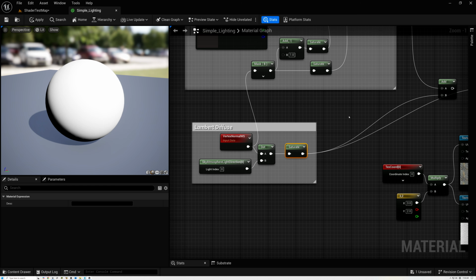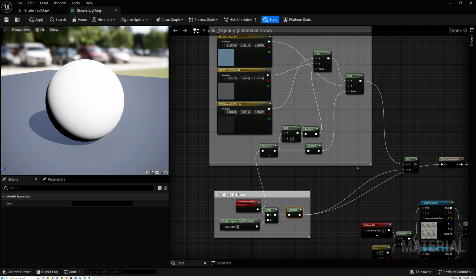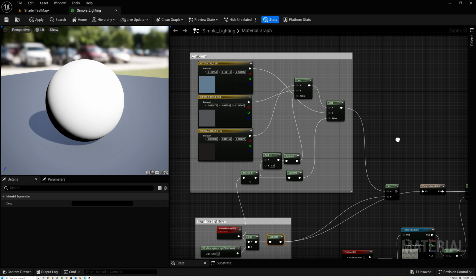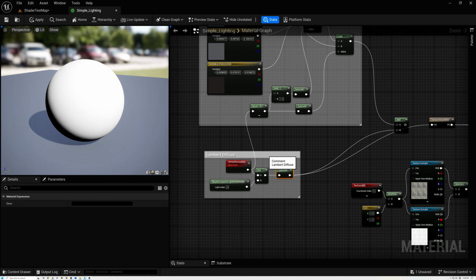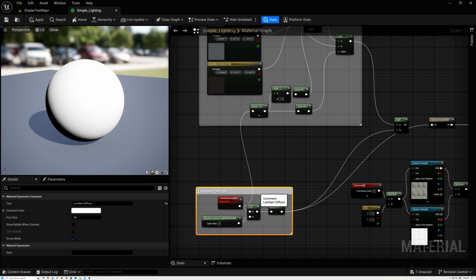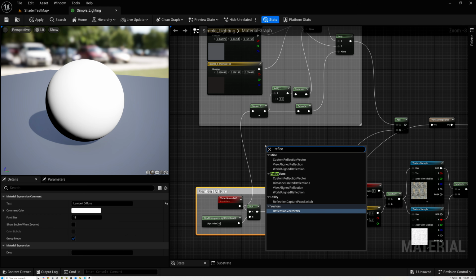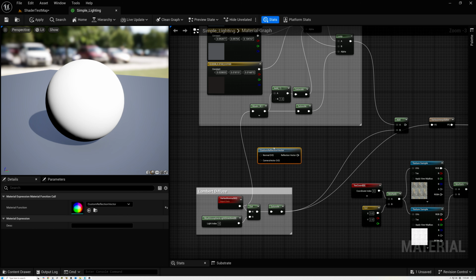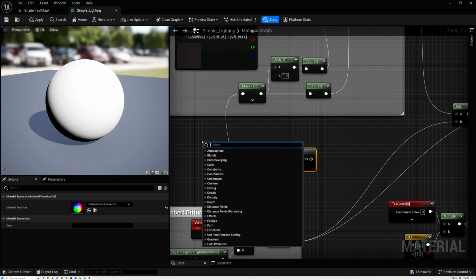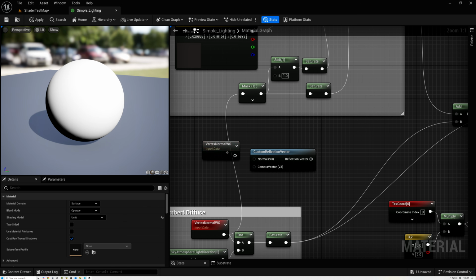All right, well, let's go ahead and calculate our specular. Before we do that, I wanted to tell you that specular highlights are actually an imitation of what it looks like for the light source to be reflecting on the surface of the model. To achieve that, you'd think the first thing we need to do is calculate a reflection. So I'm going to add this custom reflection vector node, and we need to calculate the reflection vector between our vertex normal and our light vector.